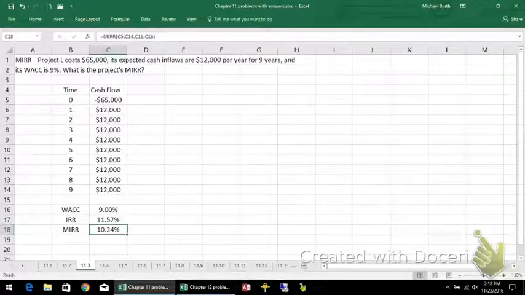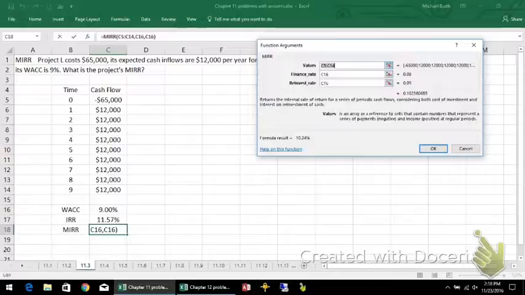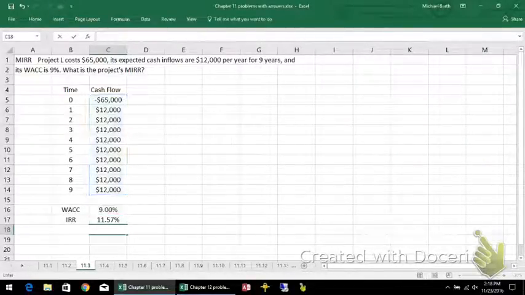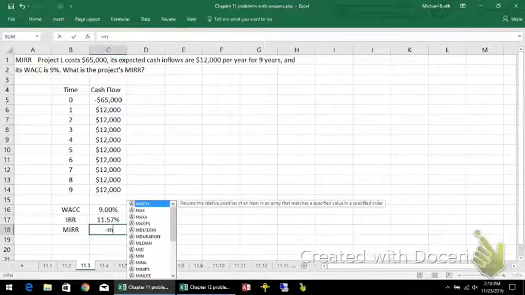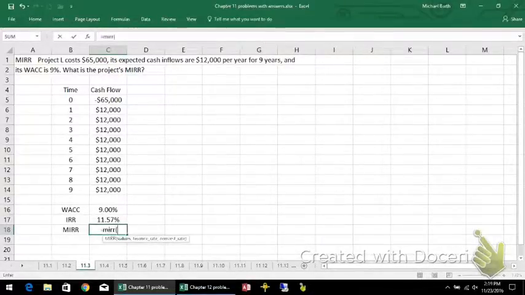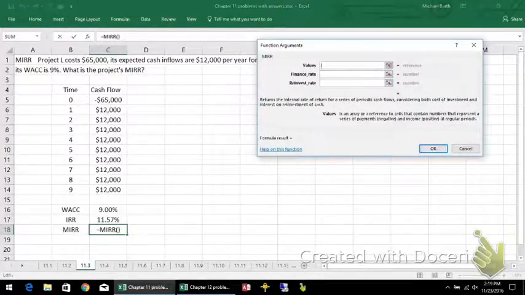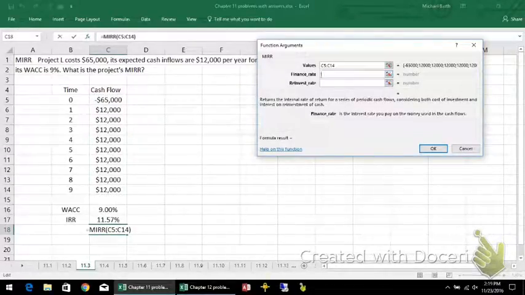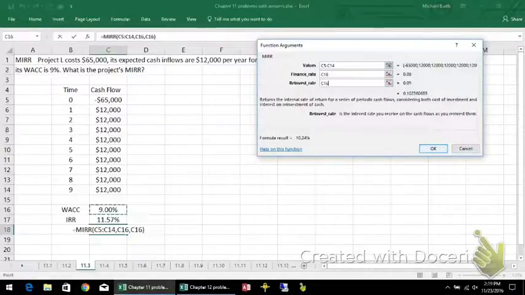Okay, and you can also use the function box up here. If you start typing in equals MIRR, open parens, and then you click on the FX button up here, it'll tell you to highlight the values, the finance rate, use the weighted average cost of capital, and the reinvestment rate, use the weighted average cost of capital.